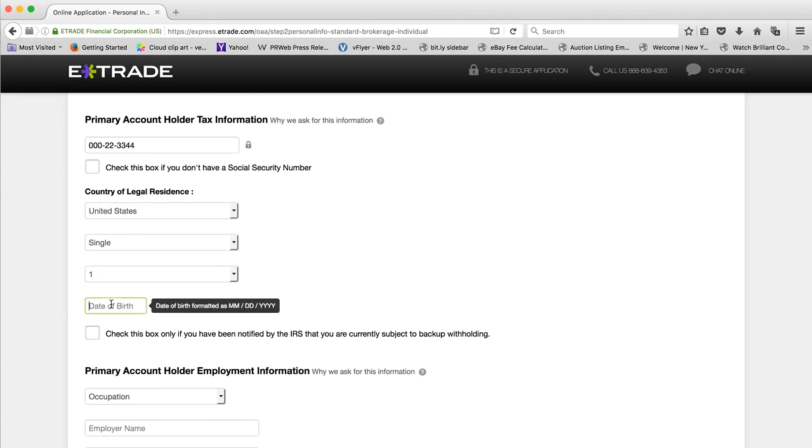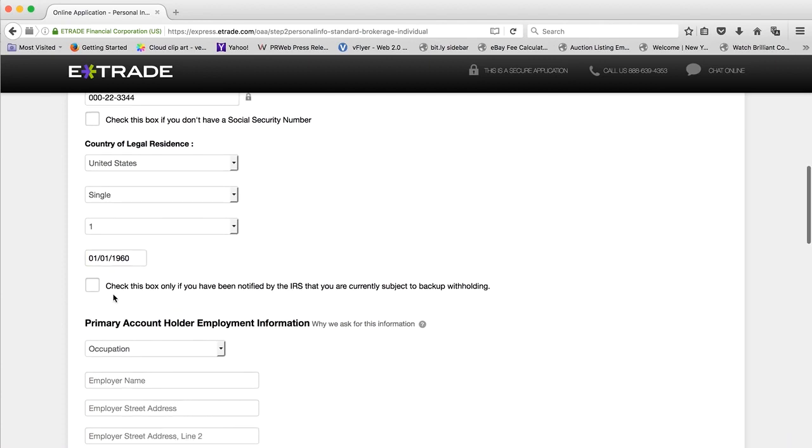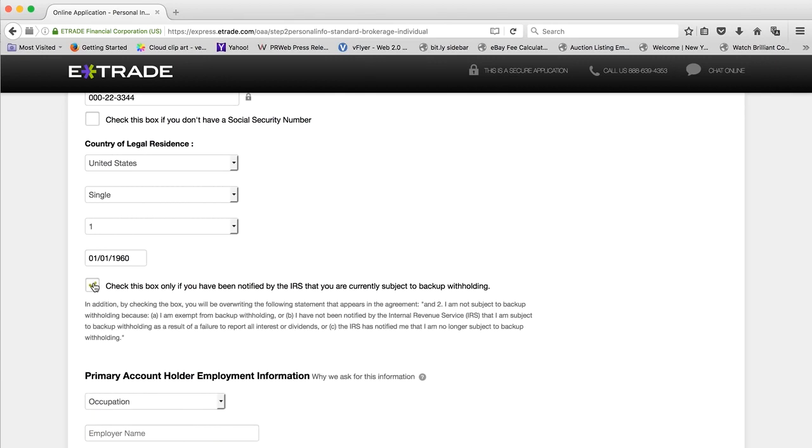Date of birth in the format of month, month, day, day, year, year, year, year. And if you have been notified by the IRS of backup withholdings, check this box. If you don't know, check with the IRS or check with your accountant.